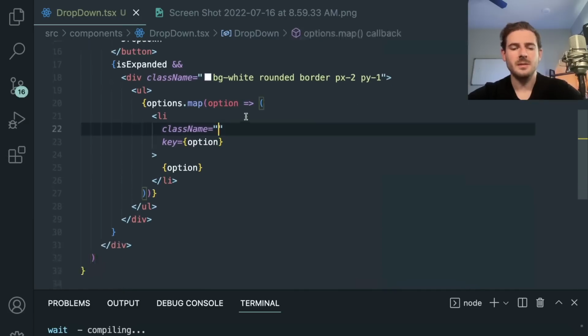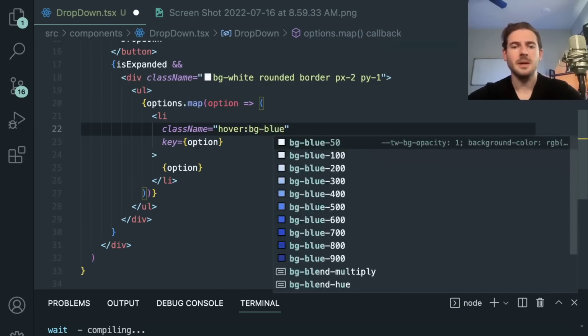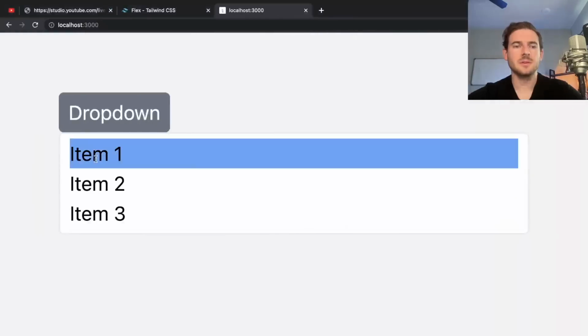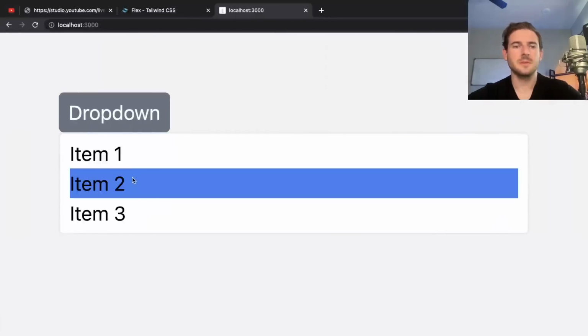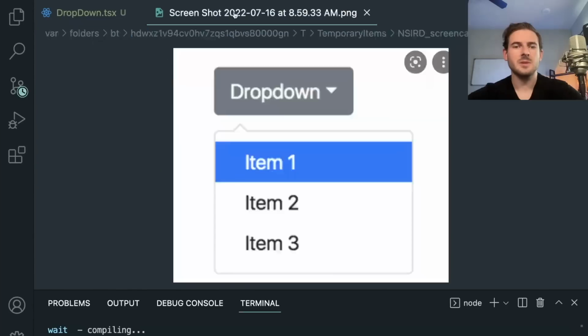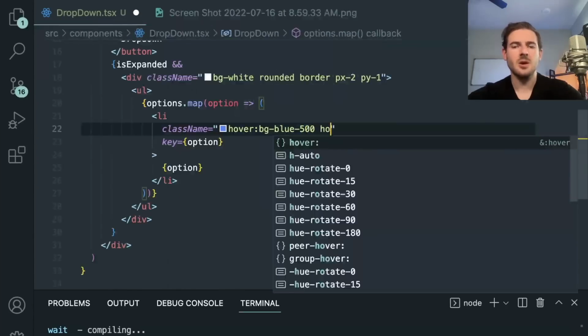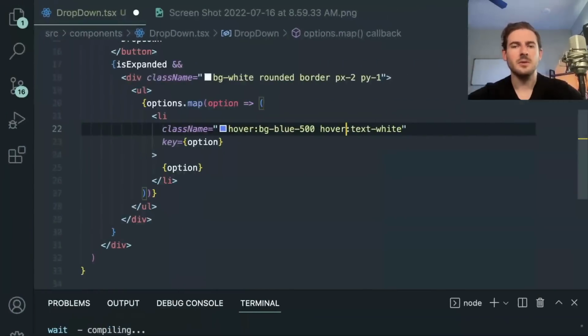So if I hover over this thing, I want to say hover:bg-blue. Let's do 400. See how that looks. Is that kind of close? No, I think they're using something darker. Let's do 500. And then obviously when it's hovered over, they change the text to white. So I need to also say hover:text-white. I think I called hover wrong.